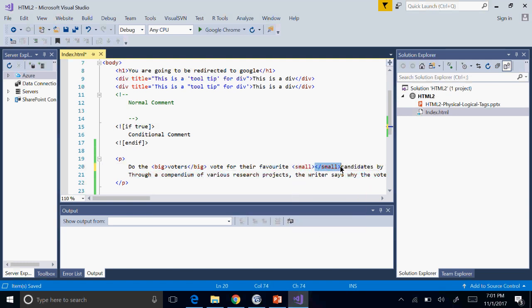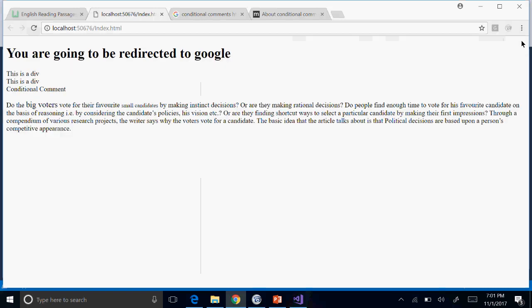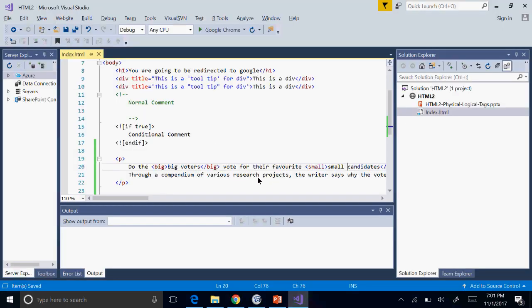So I'm using two tags. One is big, one is small. I'm just going to write here big voters, so big voters, small candidates. That's what I wrote, and I'm coming to my page and refreshing it. See, compared to the adjacent words, this looks bigger. That's what the big tag is going to do. Compared to the adjacent words, this text is going to be smaller. That is what the small tag is going to do.